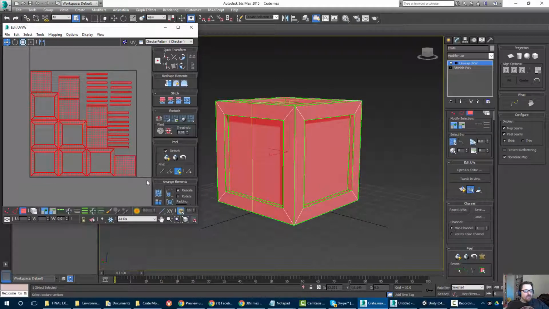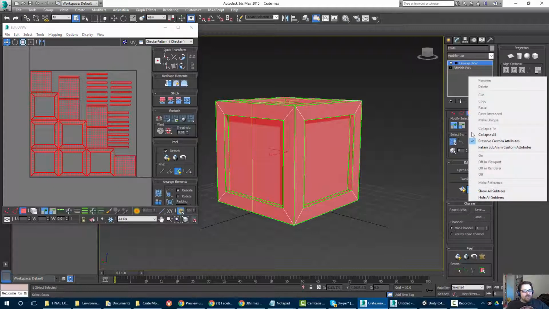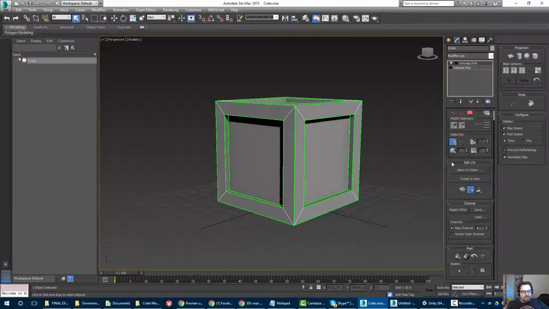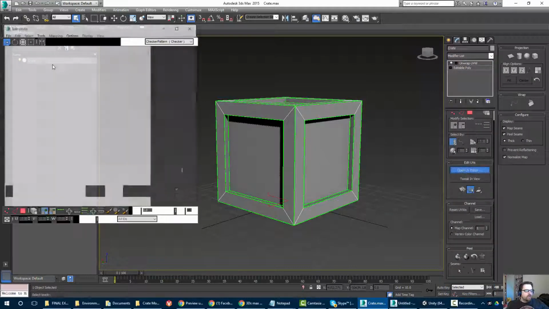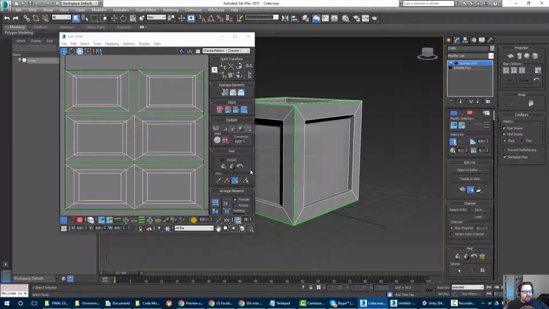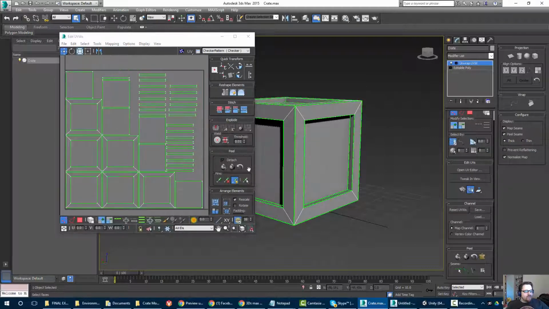So I've got my flatten mapping. If I go ahead and collapse that and come back, I have my unwrap. If I open the UVs, see there's the channel 1 unwrap. And then if I switch to channel 2 and abandon, then I have my channel 2. And then I can go back to channel 1 and abandon.